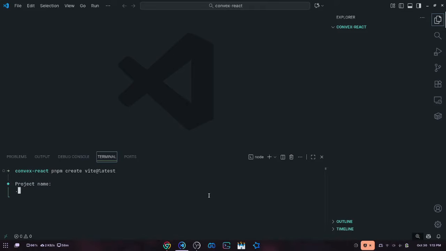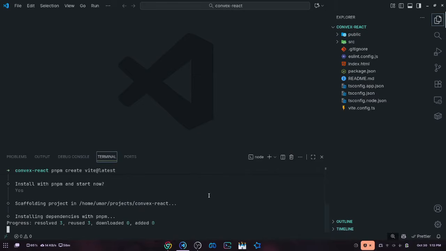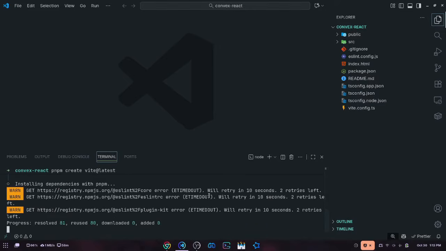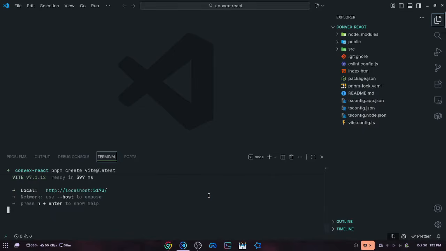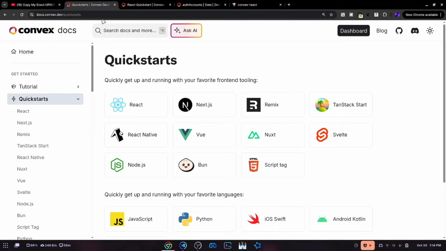For the project name, I'll just type dot to use the current directory, and then I'll select React and TypeScript. Let's just wait for it to install the dependencies. It's going to reuse most of it because I've installed React very recently. Okay, so our React application is up and running, as you can see here. I'll just stop the server and then go back to the documentation.